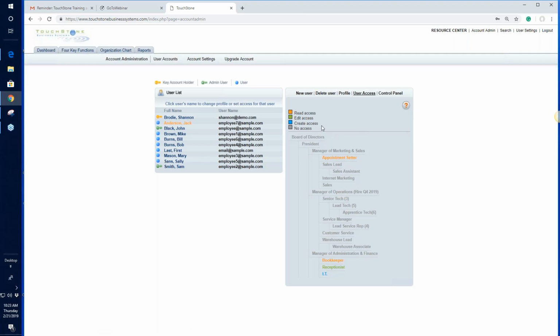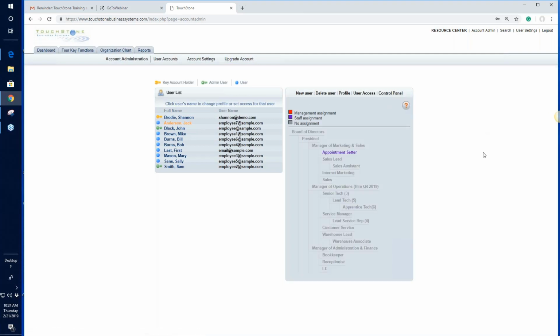If they're going to edit and change and help you build processes, then create access. If they just need to read and access what's there, then read only. Then go and assign a control panel. So click Control Panel, and then choose the position or positions that they fill on the org chart and the positions that they need to be using those processes.